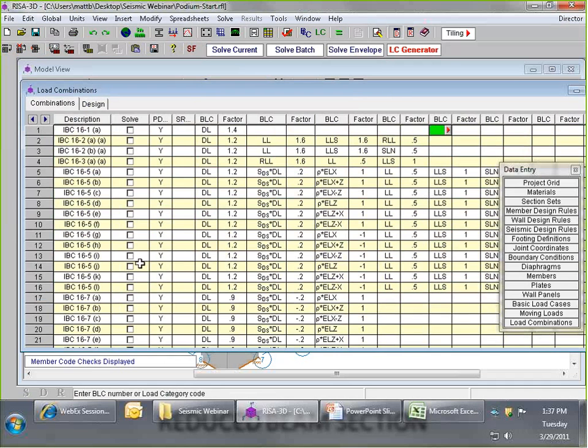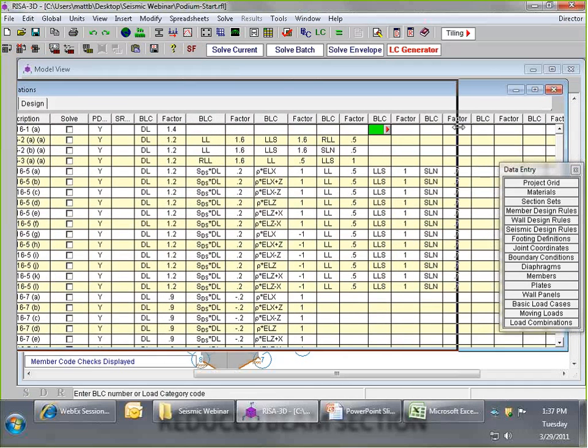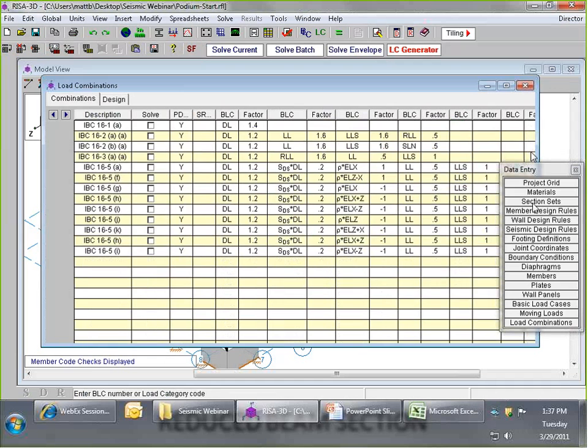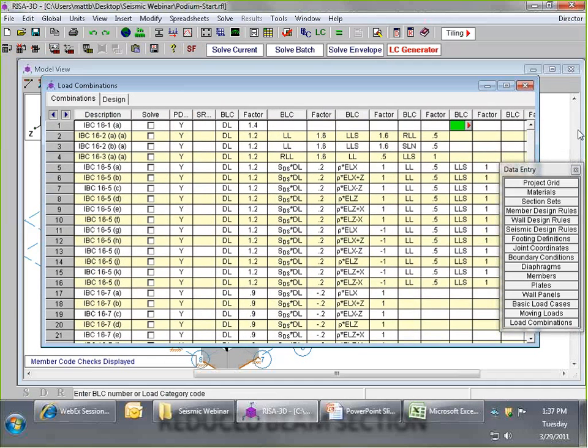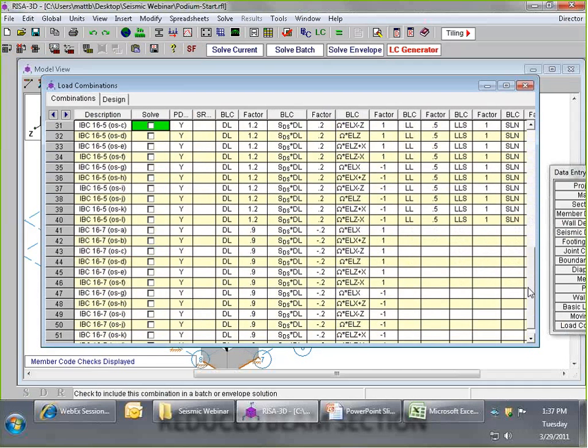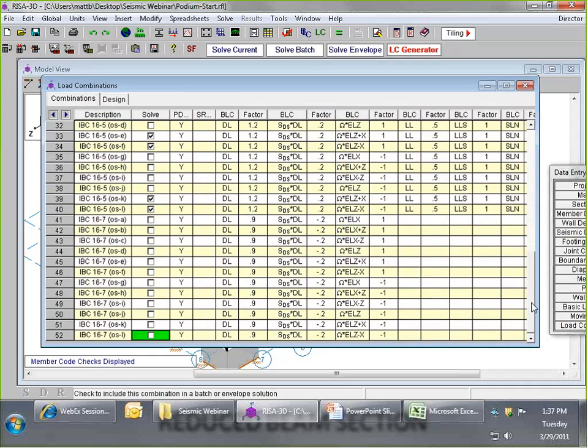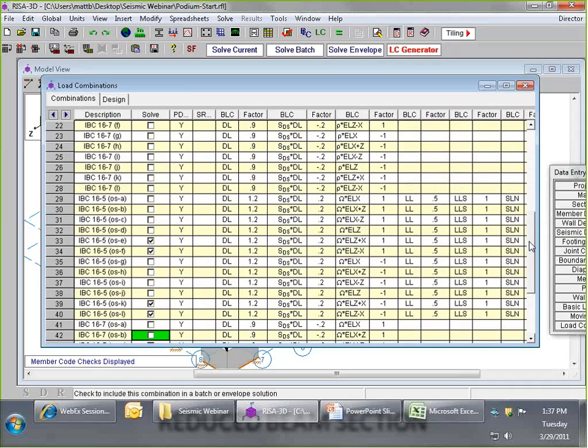So now we've unchecked all of the Solve boxes, and Solve determines whether or not this load combination should be solved as part of a batch or an envelope. Now I'll come back to the numbers that we received from Excel previously, and we know that load combinations 2, 4, 6, 7, 12, 13, 33, 34, 39, and 40 were what controlled in this model. So out of the 52 load combinations, 10 actually controlled, and the rest were just extraneous. We'll leave them in the spreadsheet here, but we really only need to solve these 10.